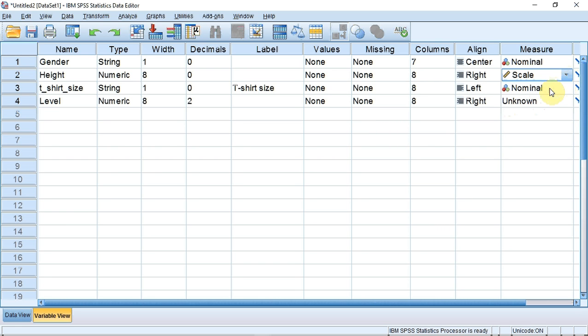For t-shirt, again, it has correctly identified it as string, that it is one letter data, and that it has no decimal places. I would like this data to be centred in the column, so I'm going to click on the relevant cell and select centre, and it has identified the measure as nominal.